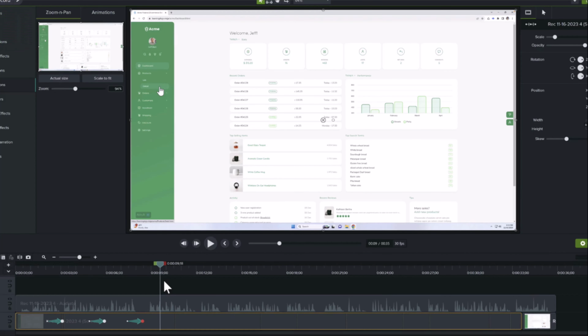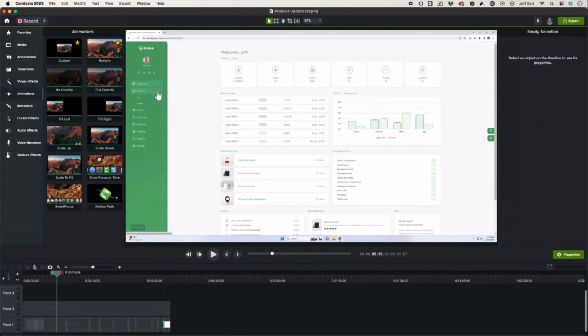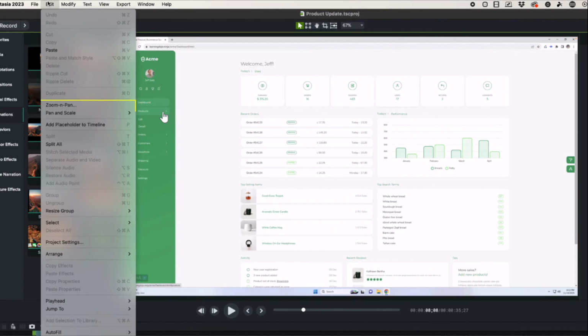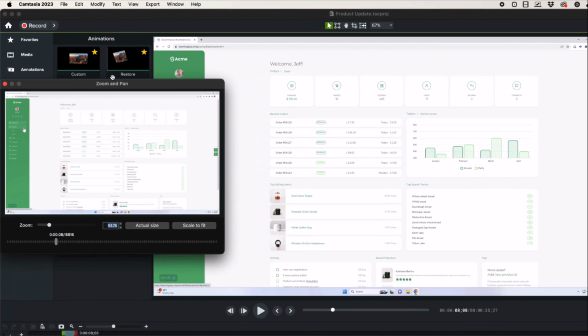Now let's see what we can do on a Mac. Now you can see within the Mac app, we do not have a zoom and pan tab under the Animations tab, but we can access it by going into Edit and selecting the zoom and pan tool, which works similarly to the Windows steps, or we can just manually zoom and pan.